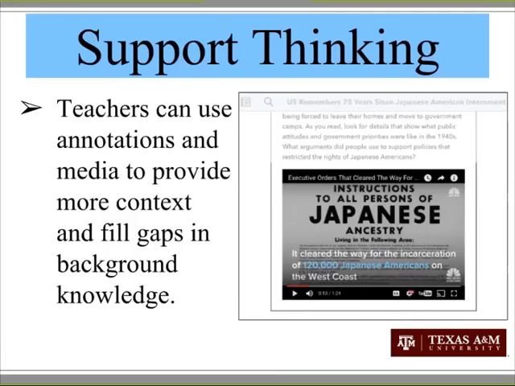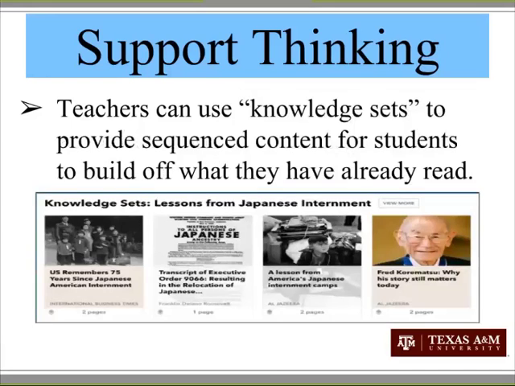I like to blend it with social studies elements. Sorry, I know I'm not supposed to answer those, but Gareth just asked if you can embed videos. You absolutely can. Teachers can use knowledge sets to provide sequenced content for students to build off what they have already read. So you may start with, like in this example, the Japanese-American internment, and then they continue to use articles associated with that. These sets have already been built.